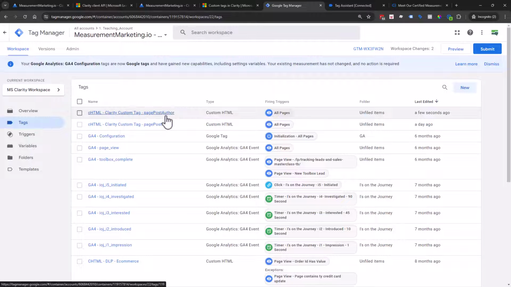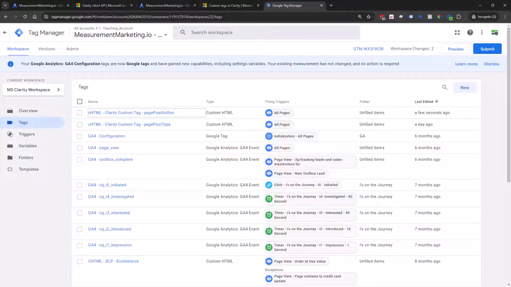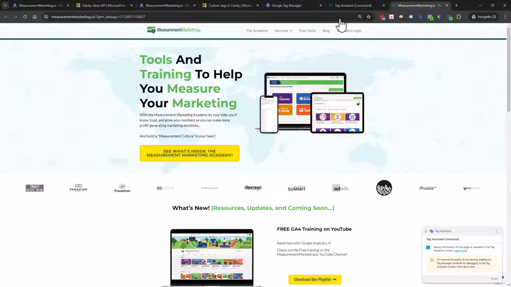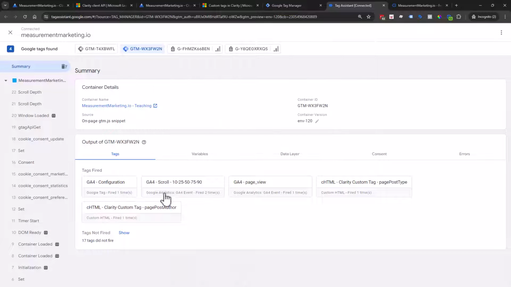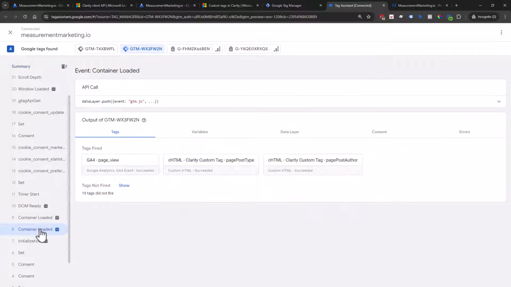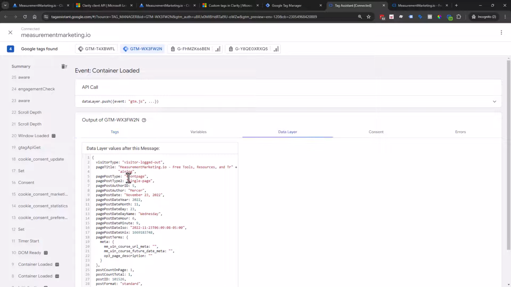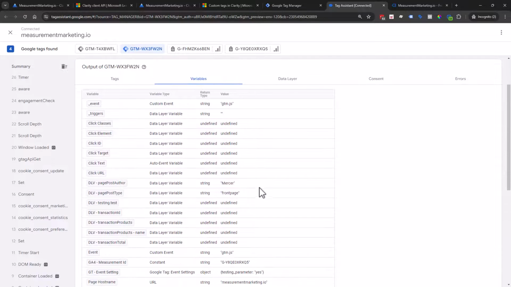And so we now have page post author. We've already had type. So I'm going to go ahead and preview again and jump in, and check out the information that we're able to see. Since we said all pages, I would expect it to fire here. So we have the page post type and page post author, and we're going to click on our different tags and see what is actually available at that time. You can even see page post author here is Mercer.